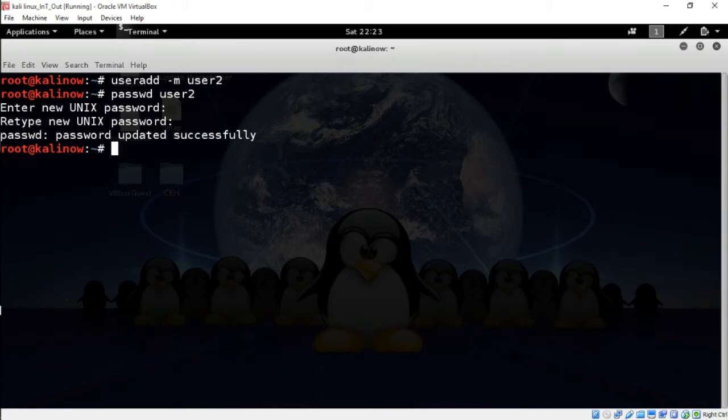Right now what we want to do is add it to the sudo group. In order to do that, you use this command here: usermod -a -G, capital G means group, and then sudo, and then the username, user2. Boom, works. So -a just means add, and -G is just group, so it's just saying add to group sudo.